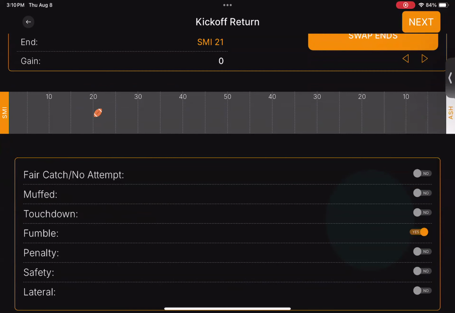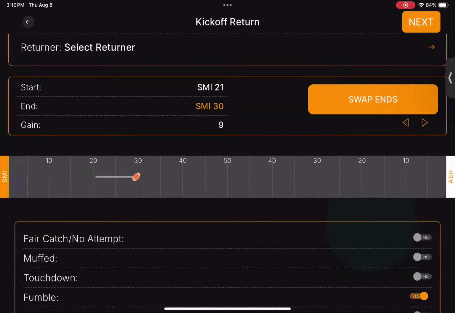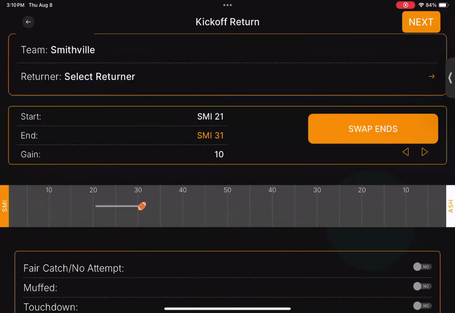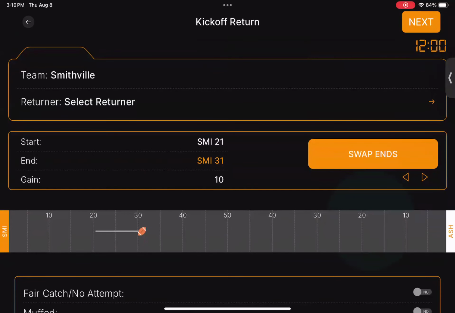There's a fumble option. So if I were to fumble it, I could drag to whoever I ran the ball and then a fumble. And after this would be a fumble screen where you would handle the fumble recovery and any additional stats from there. And again, you have the penalty and you have lateral as well. So I don't want to go through all the scenarios. I'm going to try to keep this as brief as possible. But that is your kickoff and your kickoff return.